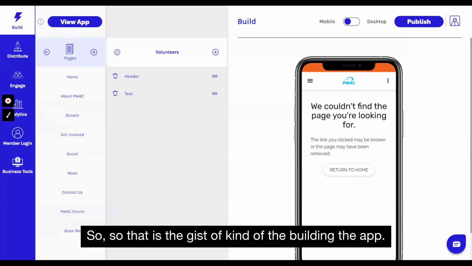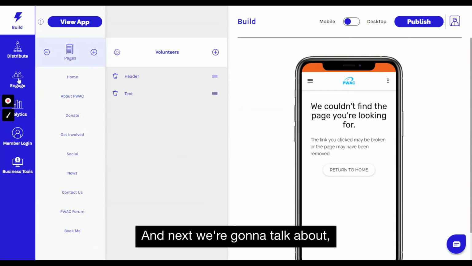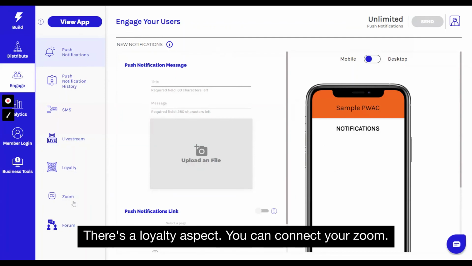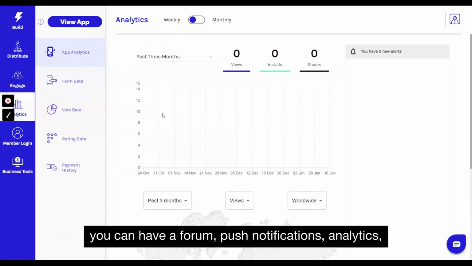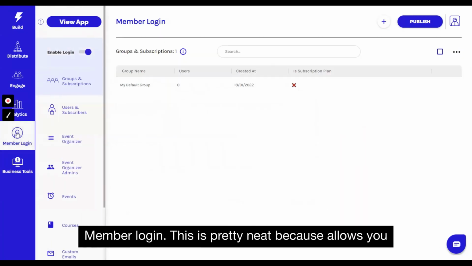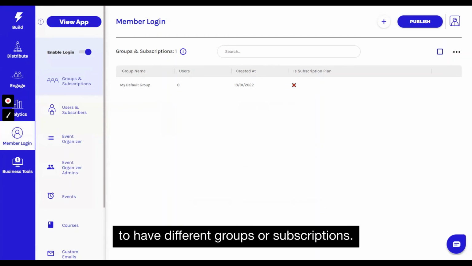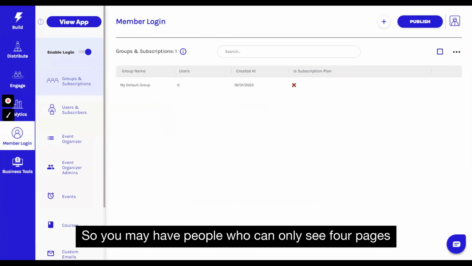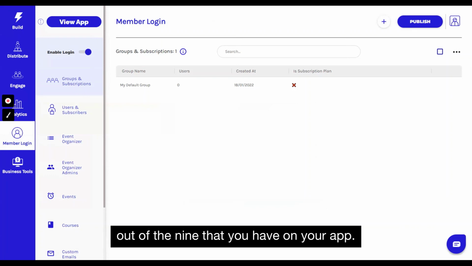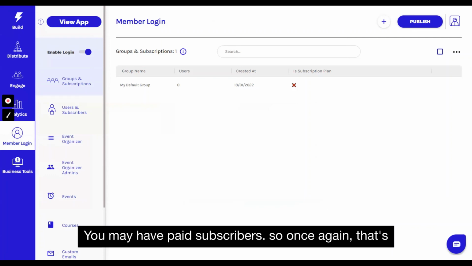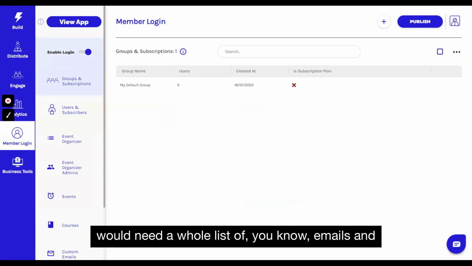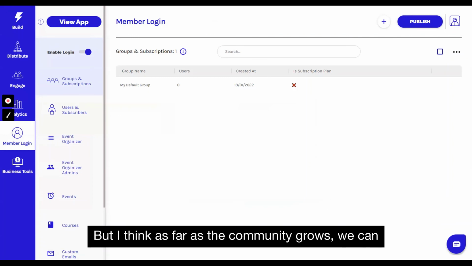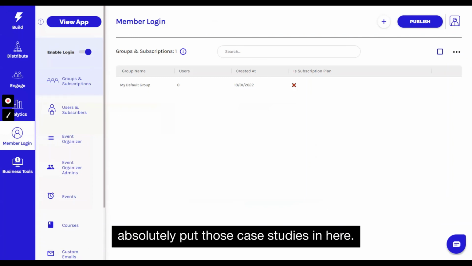And next we're going to talk about there's a loyalty aspect. You can connect your Zoom. Once again, you can have a forum, push notifications, analytics. You can see who's downloading your app, who's using it. Member login. This is pretty neat because it allows you to have different groups or subscriptions. So you may have people who can only see 4 pages out of the 9 that you have on your app. You may have paid subscribers. So once again, that's a little bit beyond the scope of this tutorial because I would need a whole list of emails and volunteers and things of that nature. But I think as the community grows, we can absolutely put those case studies in here. So settings, custom emails, just things of that nature.